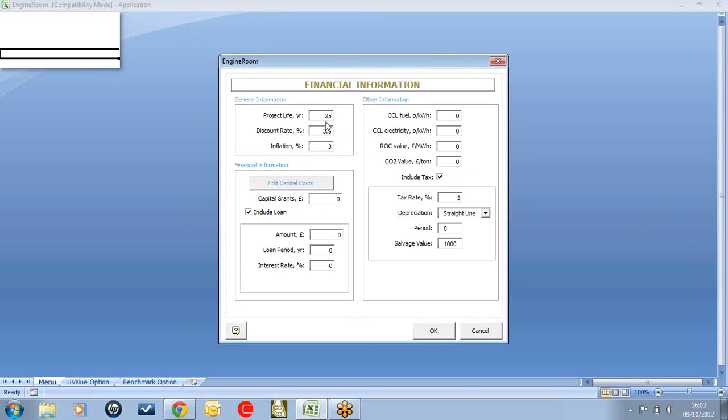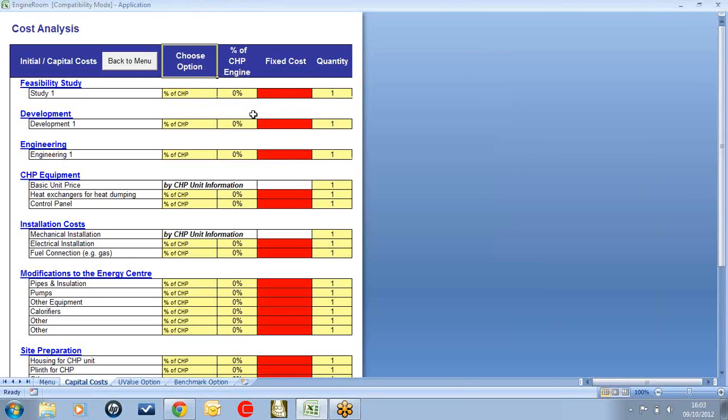So financial information, moving on to this option. So here you can set the project life. So we might choose 15 years, 25, the discount rate, public sector discount rate there, 3.5%, inflation, and so on. Here you can model capital costs. So what the software knows at this stage is that you've chosen a range of engines, and it knows from the database what the capital cost of those engines are, what the maintenance costs of those engines are, and what the installation costs of those engines are typically.